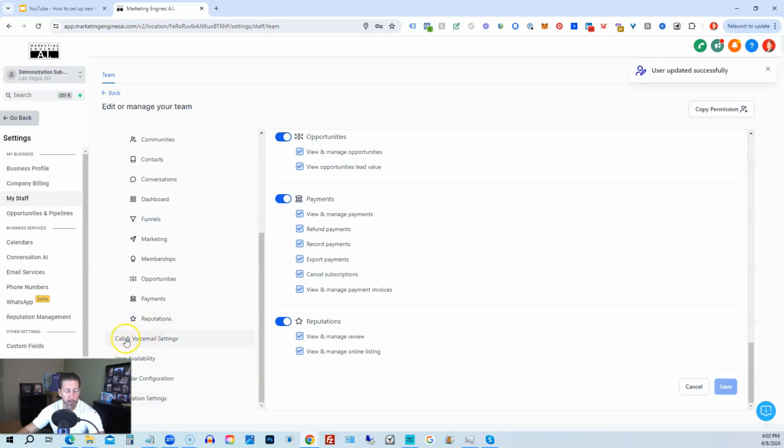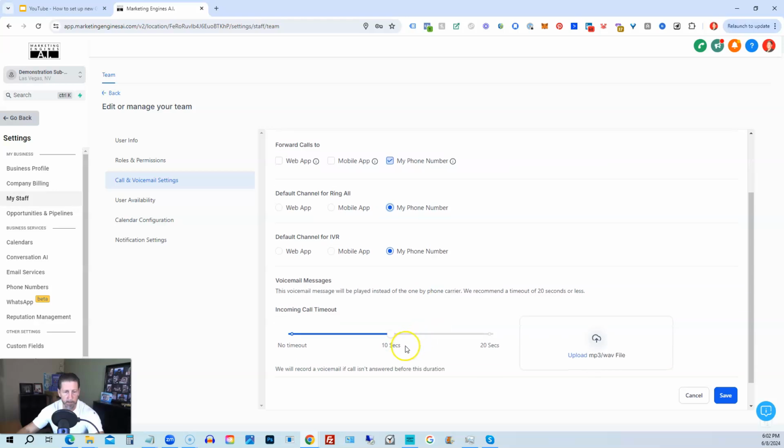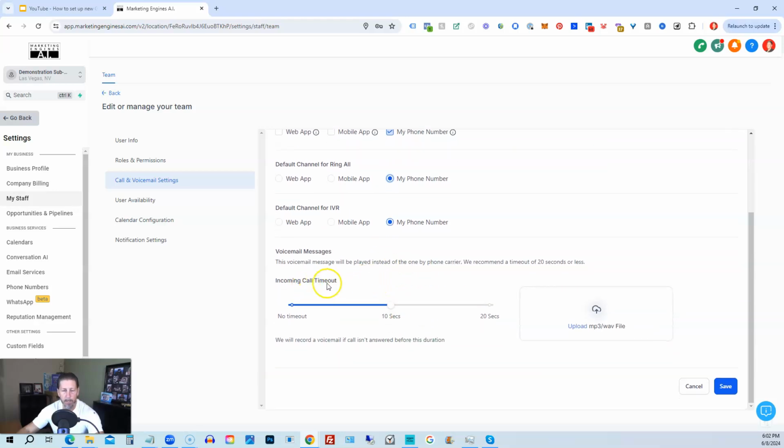Then we're going to move on to call and voicemail settings. And inbound Twilio number, we don't have a number yet. We can forward calls to web app, mobile app, but right now it's defaulted to my phone number, which is cool. Default channel for ring all, so we can also do stuff like that. So if we want to ring our phone, we can just enable that. Default channel for IVR, and again, everything's defaulted to my phone right there. Incoming call timeout, so we have either no timeout, 10 seconds or 20 seconds, and we can upload an MP3 or WAV file as well. So we're just going to save that.